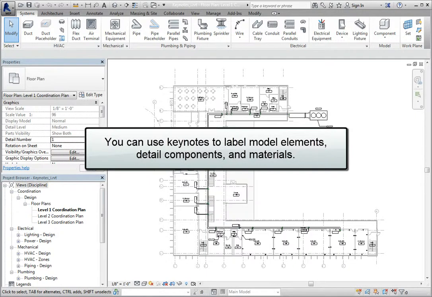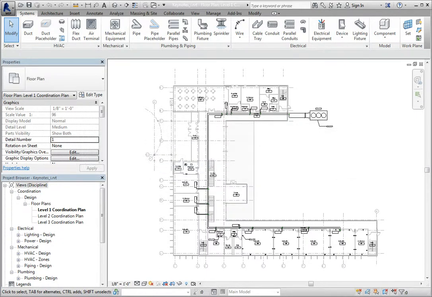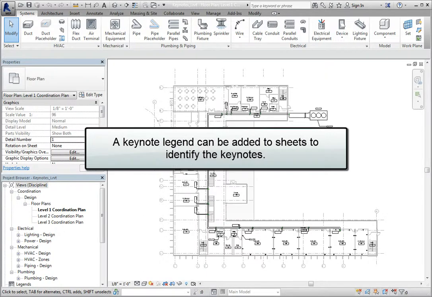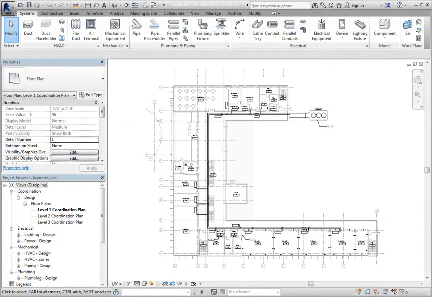You can use Keynotes to label model elements, detail components, and materials, identifying them either using text or Keynote numbers. If you use Keynote numbers, you'll need to create a Keynote legend that you can add to sheets to identify the keynotes. In this project, I've already placed keynotes in this view.